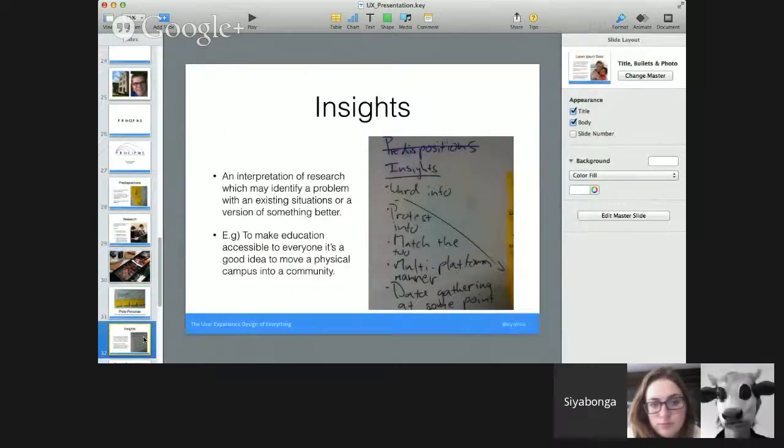Into insights. An insight is an interpretation of research which may identify a problem with an existing situation or a version of something better. So going back to your predispositions and what you came into the project with, you do your research, and then you find either your predisposition was backed up, so your initial claim is backed up, or it was refuted, which tends to happen a lot more of the time. Knowing from that grounded research that maybe your predisposition is not right, you can come up with an insight that will help you move on.